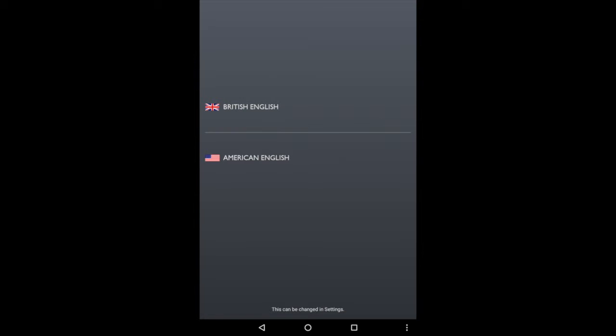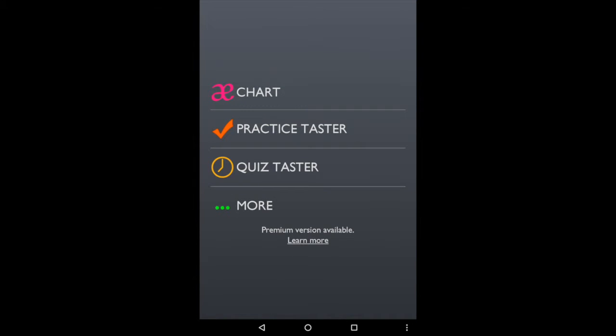So we've got that opening up, and it gives us two options in the beginning. We've got to either choose from British English or American English. So we'll go ahead for right now and choose British English, but you can change it from the settings later on. So British English, and we've got the home page of the app.